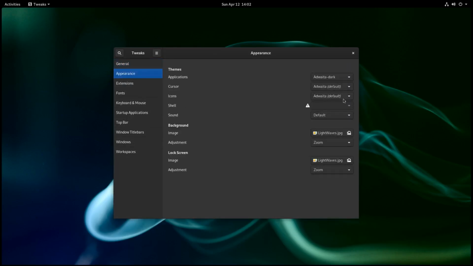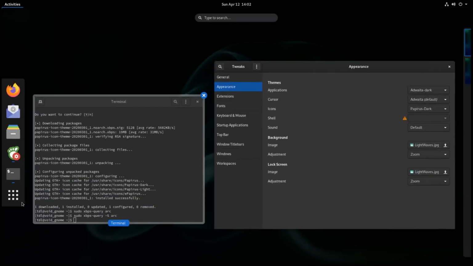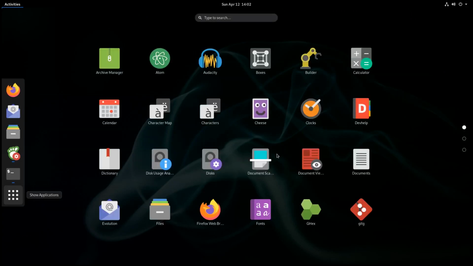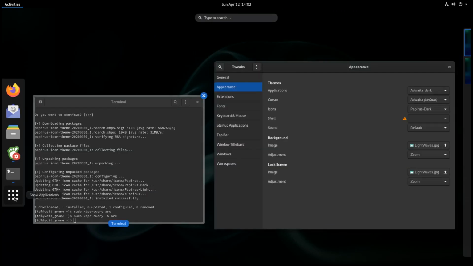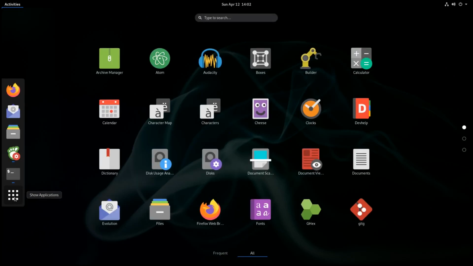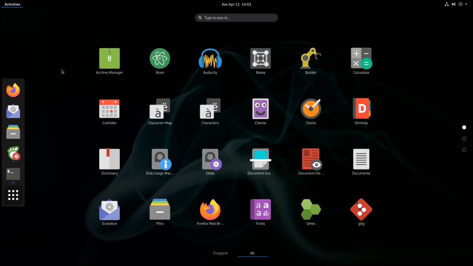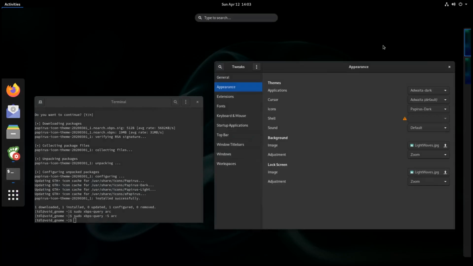Appearance, icon theme, let's set that to Papyrus Dark. And let's see if this is already better. Yeah, I like that. Yeah, this is more my theme. Okay.